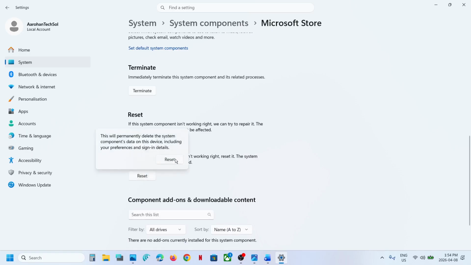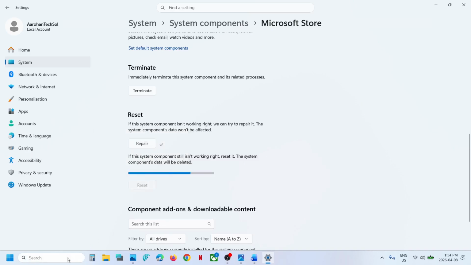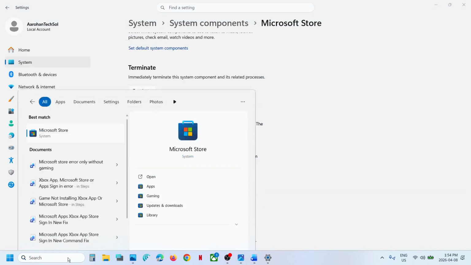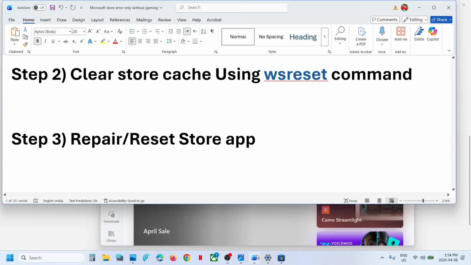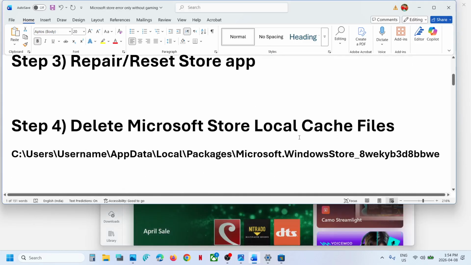If that does not work, click on reset. After the reset, you can open Microsoft Store and then check. Still not working? The next step is to delete the Microsoft Store local cache folder.